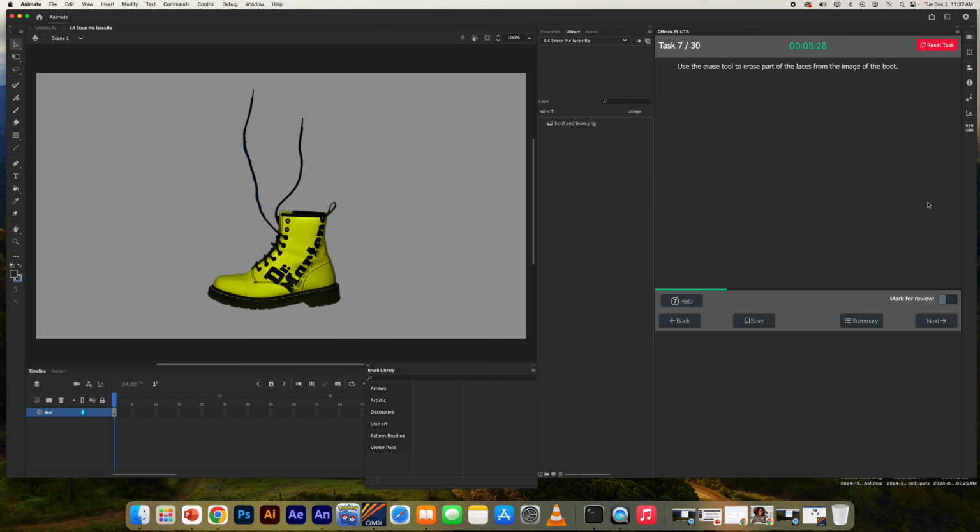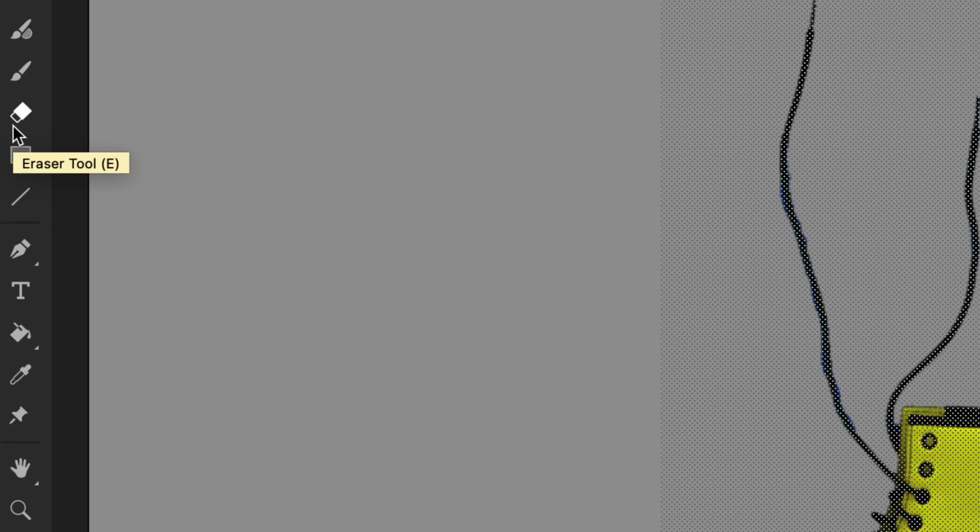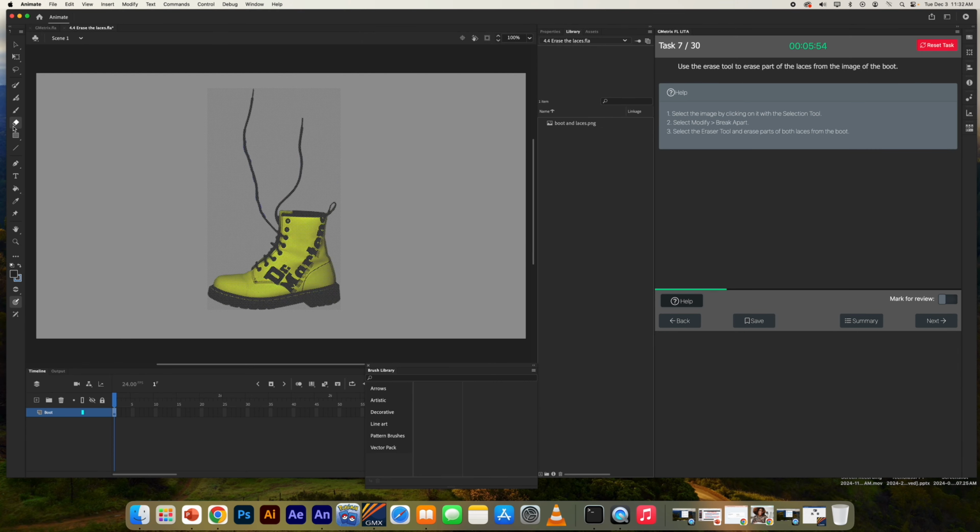Moving on to task 7, we're going to use the erase tool to erase part of the laces from the image of the boot. What we're going to do here is select the image by clicking on it with the selection tool. We're going to select Modify and click Break Apart. Now we're going to select the eraser tool, which is right here. You can use the shortcut E if you prefer. And then we're going to erase parts of both laces from the boot.